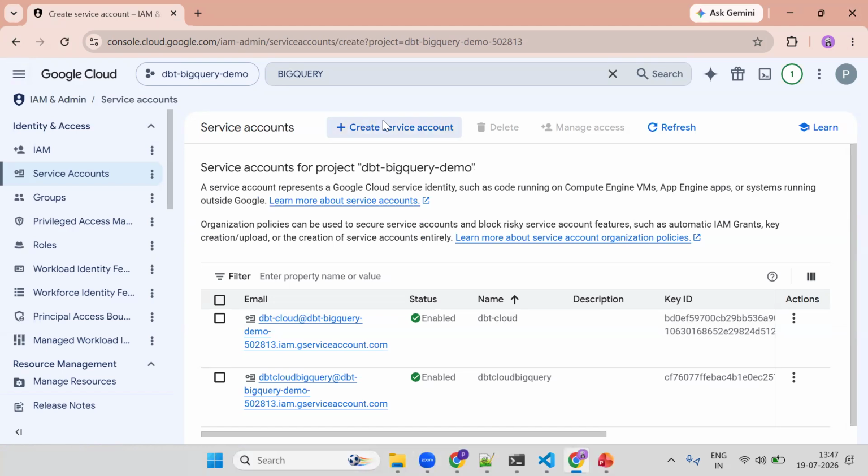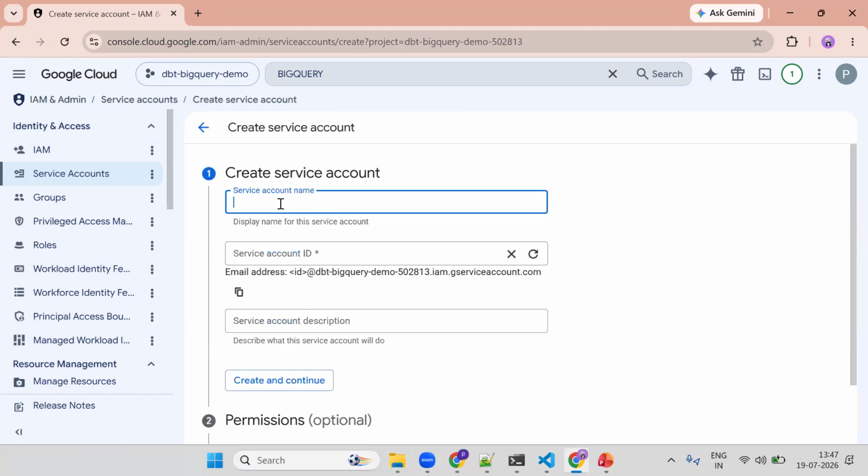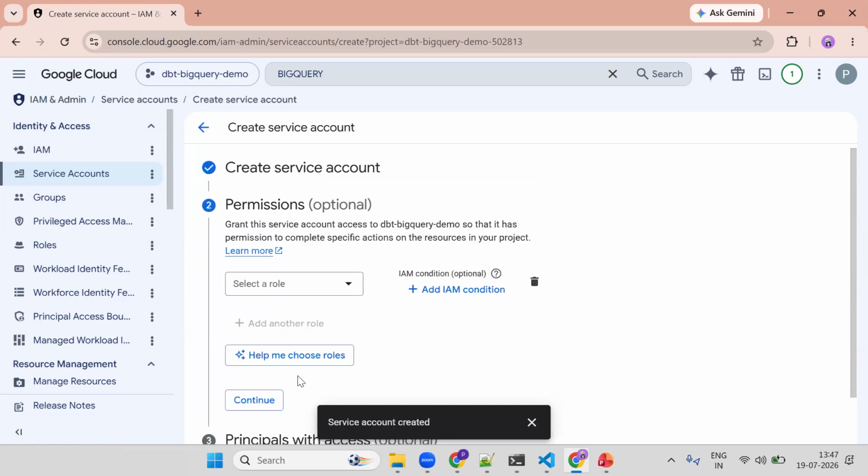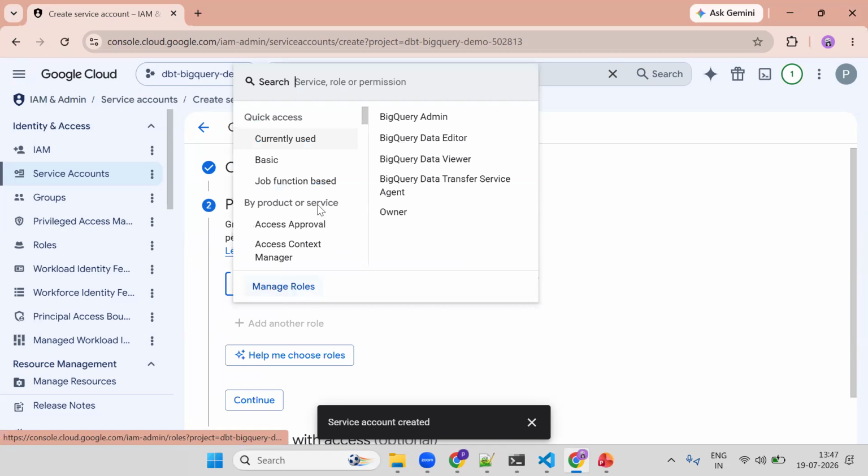Click on create service account and give any name. Let me give DBT BigQuery training. This is my service account name, and the service account ID is populated. Next, create and continue. Next we should select a role. Simple thing: from DBT, I want to connect to BigQuery. For this service account, we need to have some roles. Let me search for BigQuery.